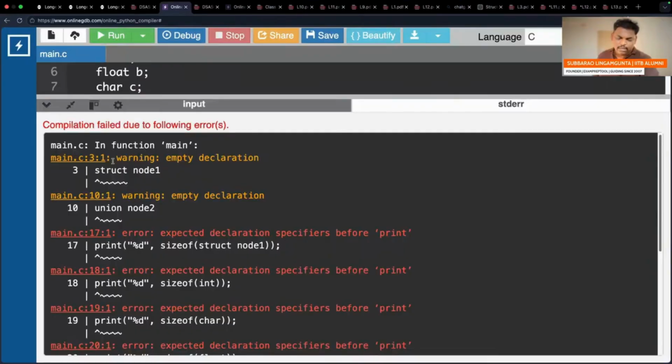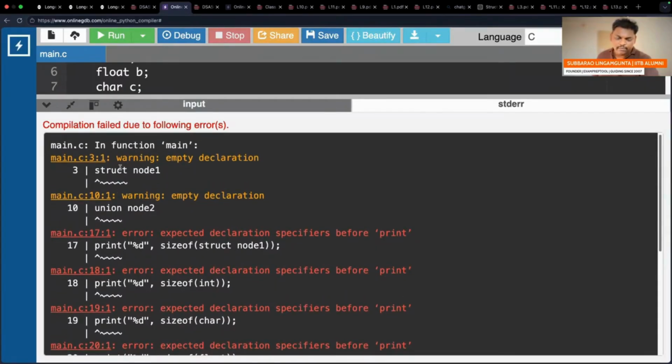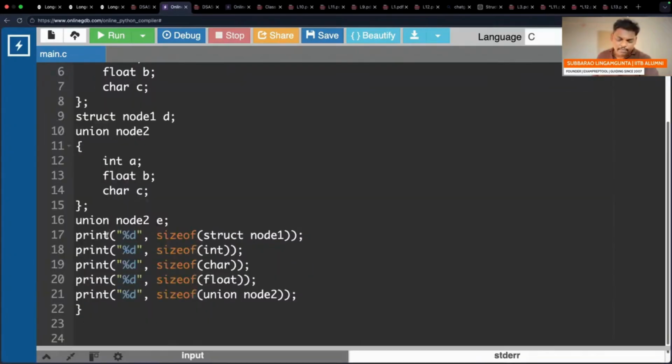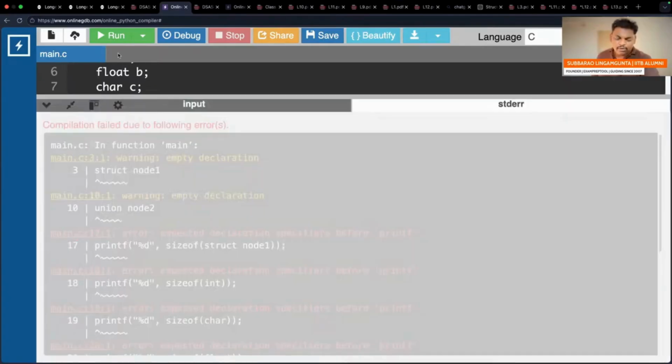In function main, warning: empty declaration. Node 2, printf percentage d, size of struct node 1. Yeah, it's not print, because in the Python language there is print, but in the C language it is printf, right? These are the small changes. I think it is taking a few minutes, and then you will be all right.